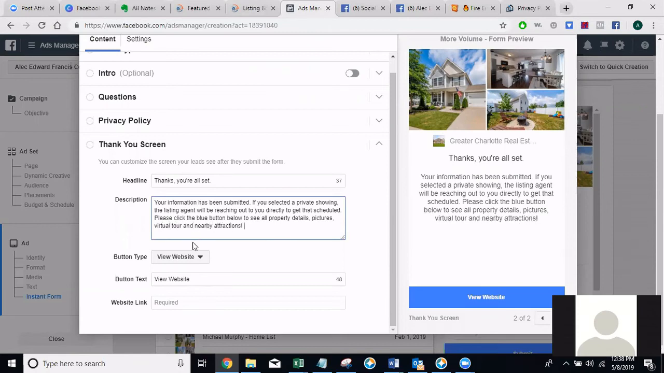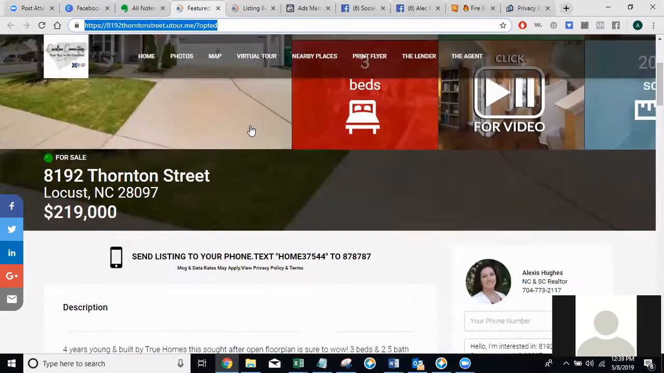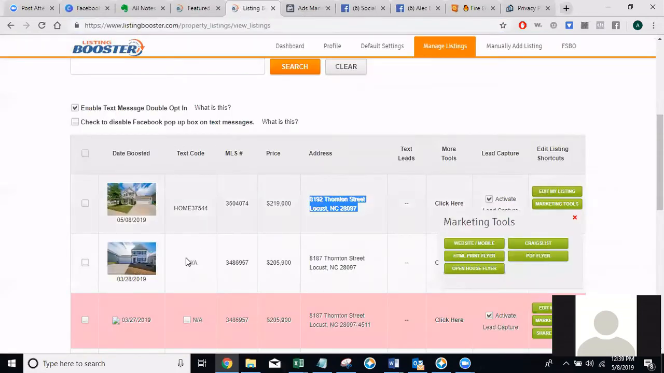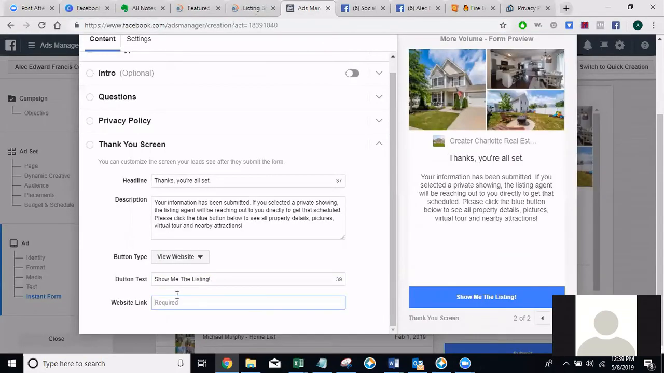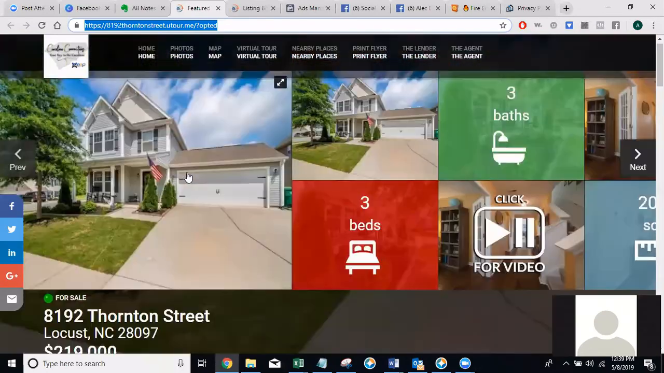Okay. The button type, we have a whole bunch of different buttons: view website, download, and call business. We leave the view website button. Button text here: show me the listing, exclamation marks. We want to be fun. And we're going to go ahead and send them over to our listing booster landing page, which is a dedicated property website that I offer for all my referral partners. And we will link them directly to that page.